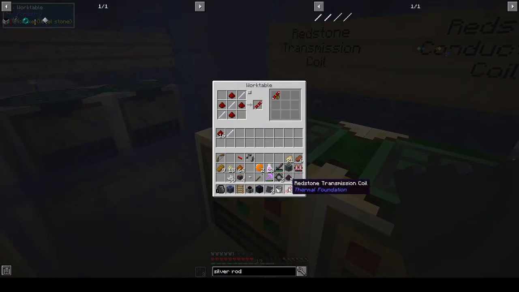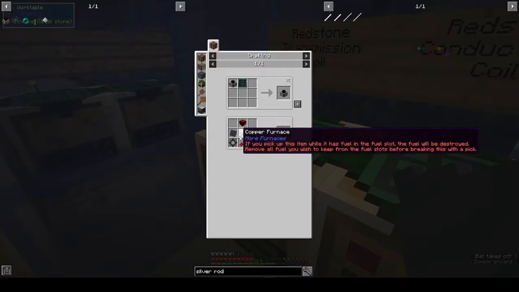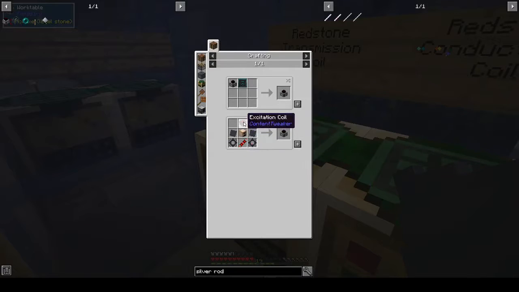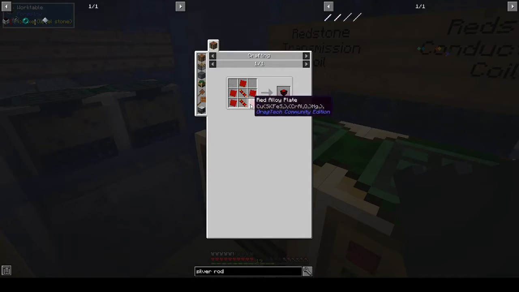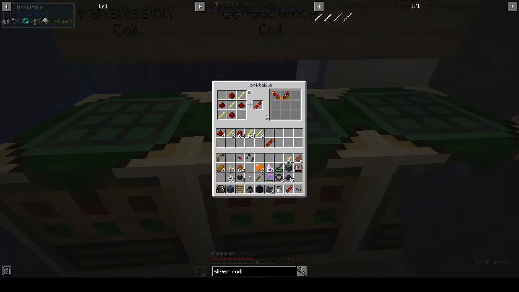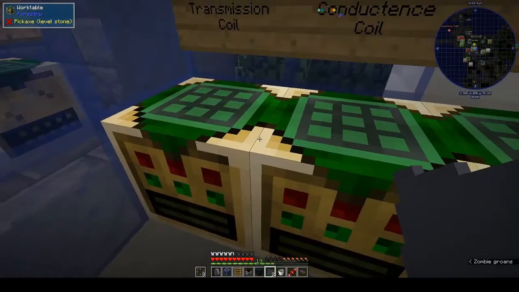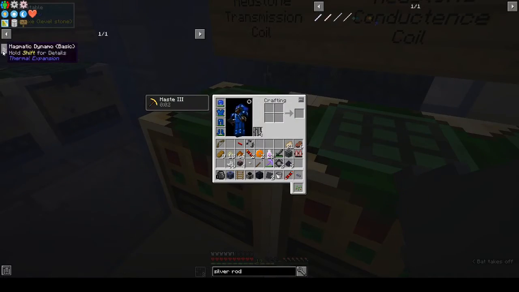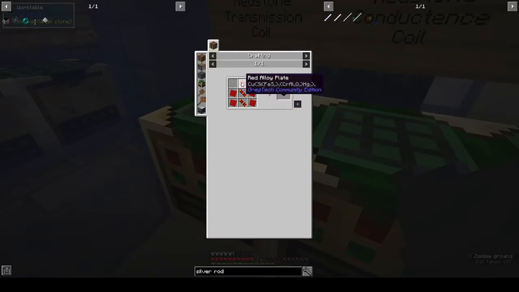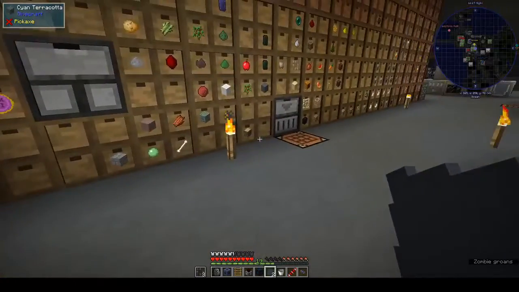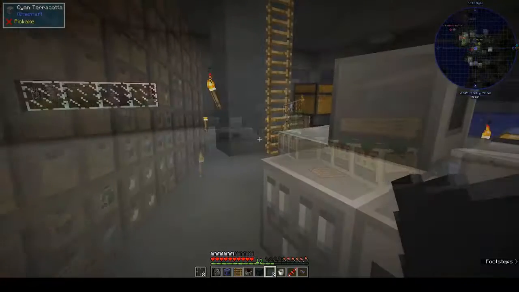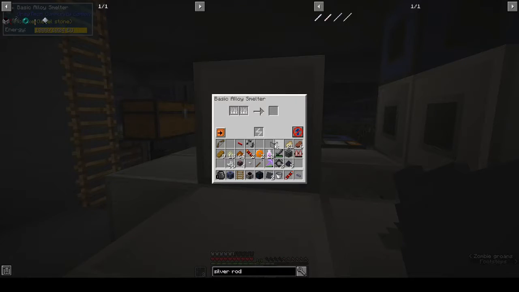Alright, redstone transmission coil. We've got those. We need a copper furnace and an excitation coil. I need 2 redstone conductance coils. Conductance, reception, conductance. 1, 2. And 5 red alloy plates. Okay, our glass is here.